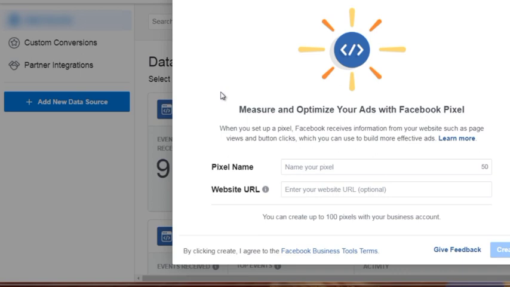So the purpose of the pixel is not just for tracking, but to tell Facebook what kind of customer that you are trying to attract. Because later down the road, as you begin to collect the data, you begin to train the pixel, as they say, then you will be able to create lookalike audiences where you can tell Facebook and say, hey, go out and find customers similar to the people that are visiting this page where the pixel is located.